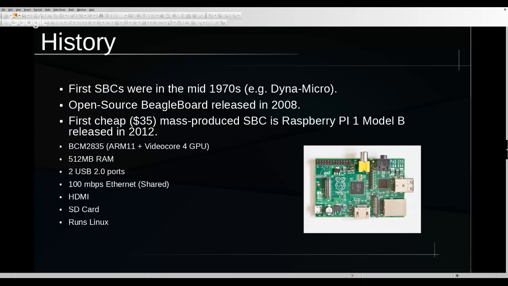The first specifications for the Raspberry Pi 1 are, compared to the current generation, very mediocre. You can see it only has 512 megabytes of RAM, only 2 USB ports. It has a shared 100 megabit Ethernet with the USB bus. Actually, that's, I think, still the case right now. But what's really interesting about this board is it can run a full-fledged operating system. It started with Linux, and then it moved to Windows recently.